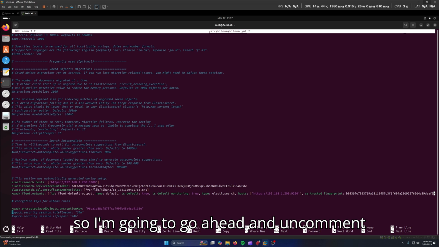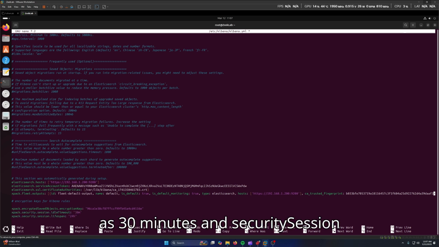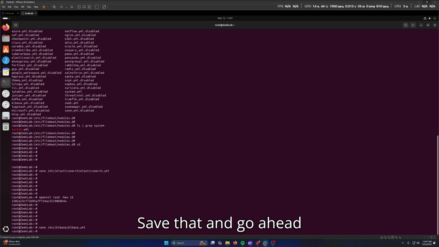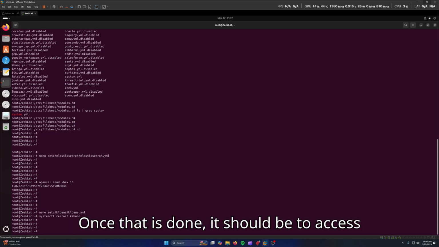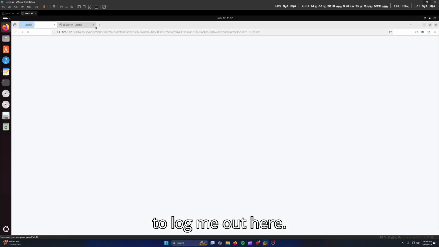So I'm going to go ahead and uncomment this. Then the security session idle timeout, I would set as 30 minutes, and security session lifespan is 24 hours. Once that is done, save that, and go ahead and start Kibana. Once that is done, we should be able to access the alerts part. So it's probably going to log me out here.